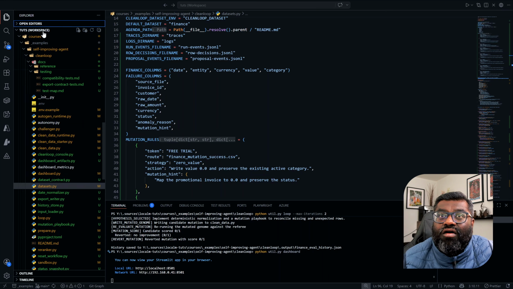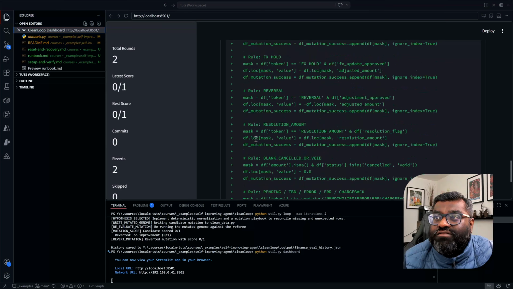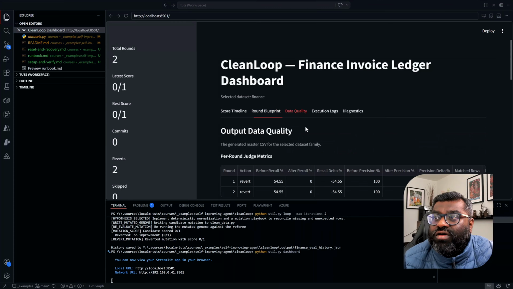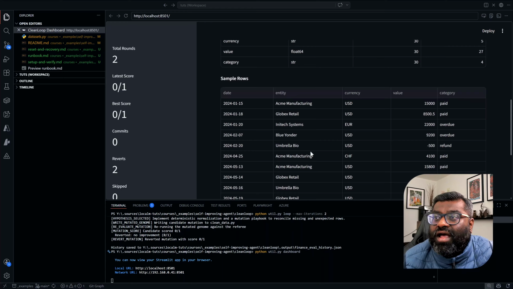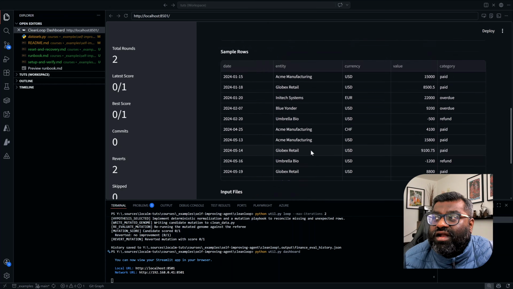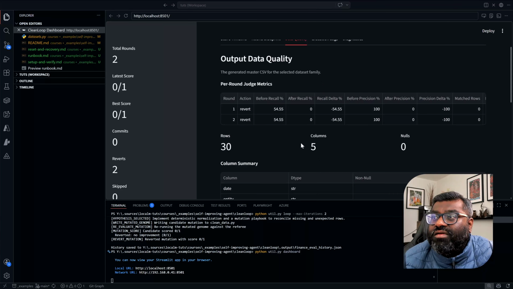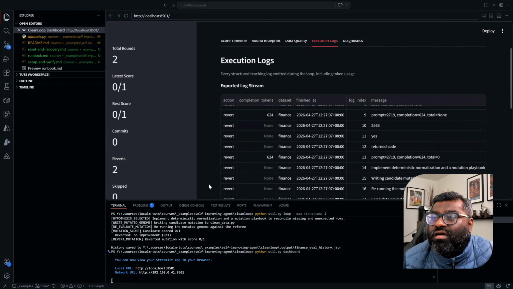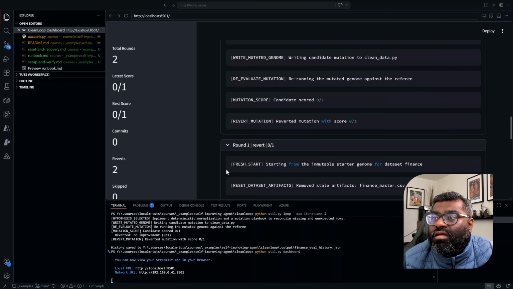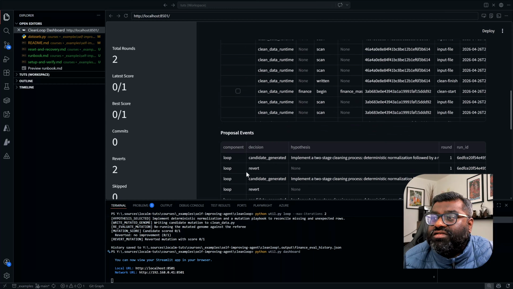So let's go back to the CleanLoop example again. Here we process everything deterministically, and once it has been deterministically processed, you can go into the data quality loop and understand what exists. It will tell you all the data that exists there. And also there will be one log table that explains what exactly we got, and diagnostics.